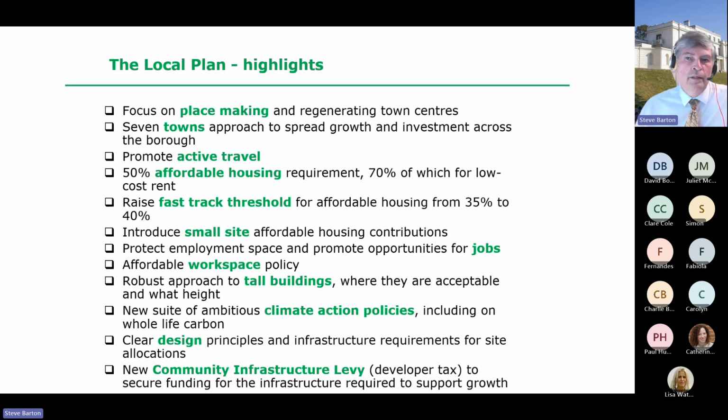Now, a list of local plan highlights is always entirely subjective, but these are some of my personal favourites. I think the most important thing in the plan is its focus on place shaping, place making, the regeneration of our town centres, and even the creation of some new ones. The approach to the 7 towns, the different geographies that make up Ealing, is founded around the belief that Ealing shouldn't be a dormitory suburb of central London. We want to ensure that we can sustain and create jobs in our own borough, and that growth and investment should be spread more evenly, more balanced across the borough.